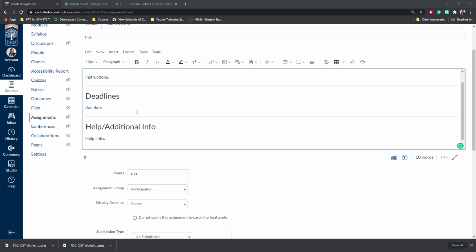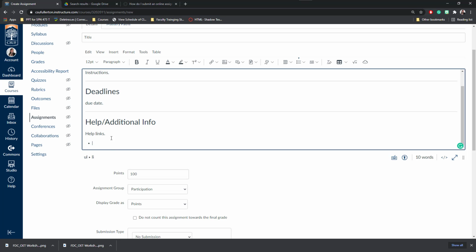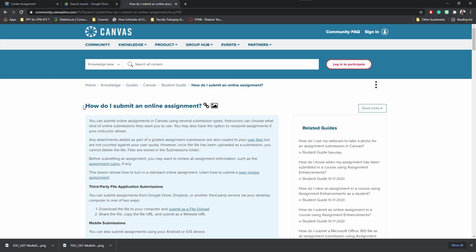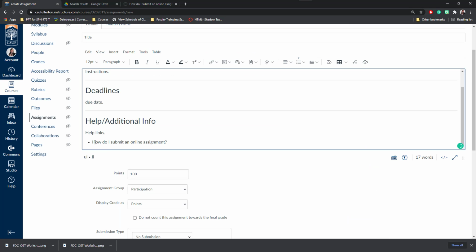For example, if I want to include the tutorial page for how to upload an assignment for students, I might create a bulleted list and put the link for that. For example, I've got how do I submit an online assignment. So I'm going to go ahead and paste the information here.